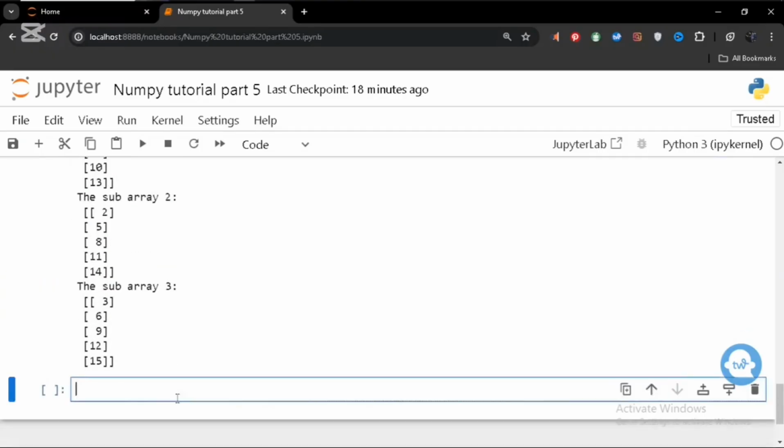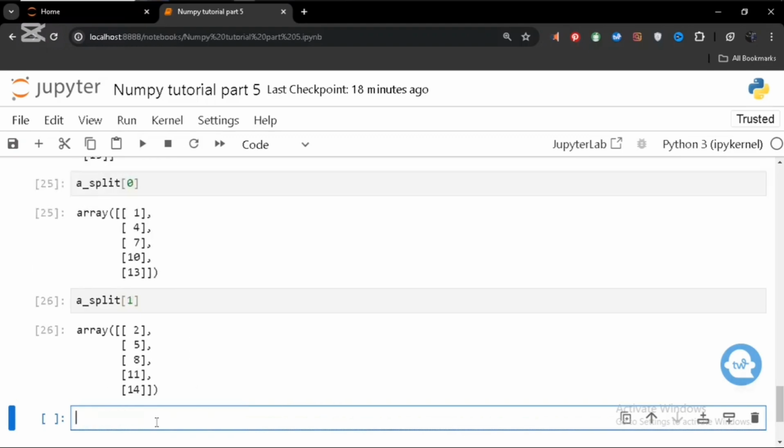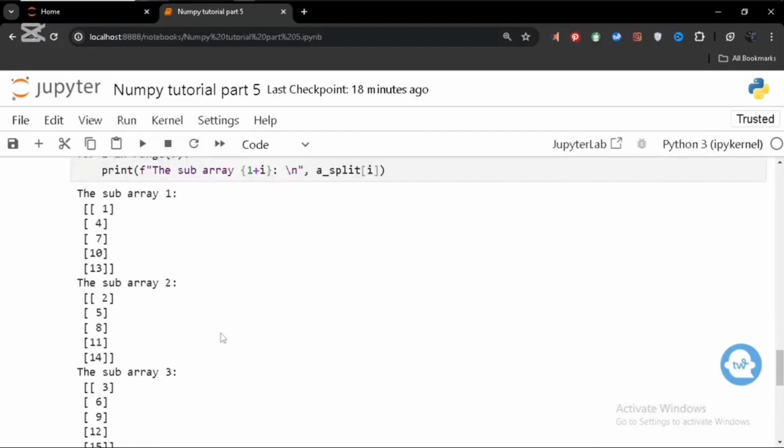And now you could just access each element itself. Each subarray itself by just printing out this, a split 0 and a split 1. Right? You could access them just like this by printing out each subarray itself.